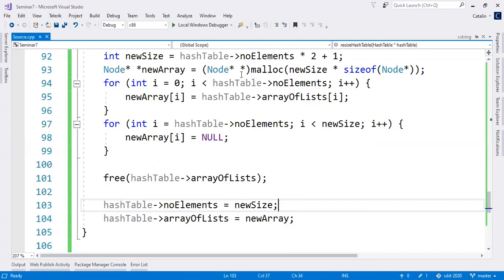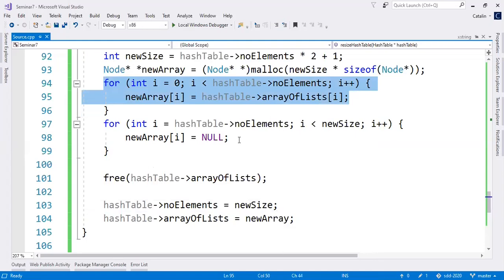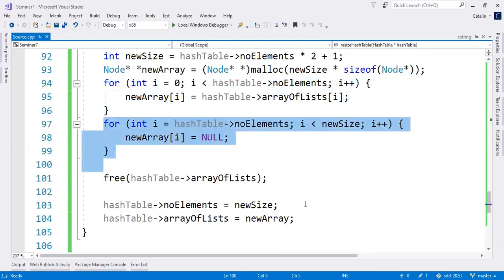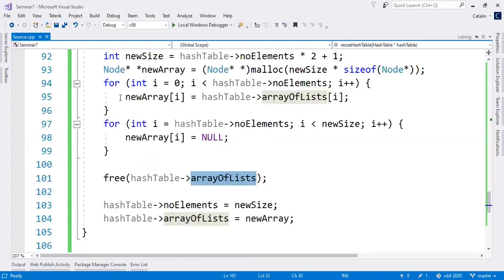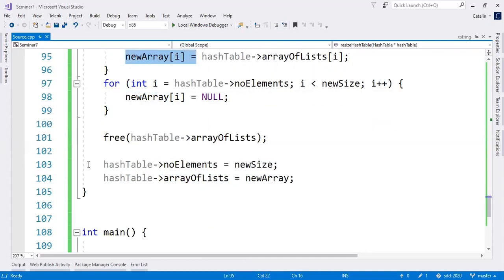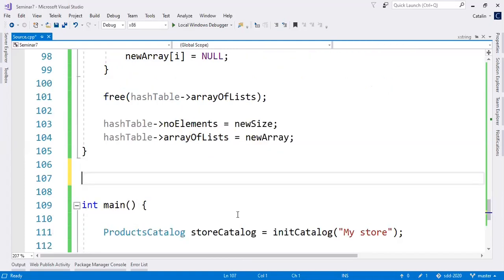Okay, so we generated a new size, we created a new array list, we copied everything from the previous array, and now we initialize the other pointers with null, and we remove the array, just the array, not the lists. We save their pointers here, so we have them, and now we change our hash table. So we have to implement two functions in order to have a hash table that we can use. One operation is to insert a product, and the other operation is to search for a product.